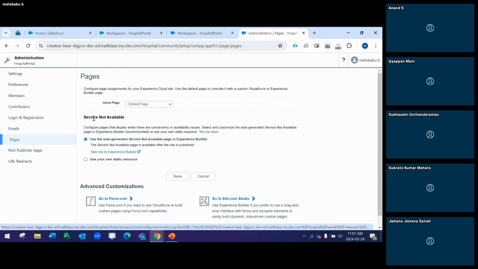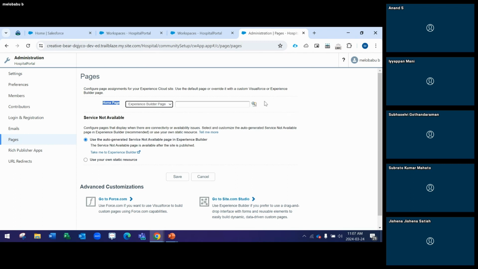When it comes to pages, this is the home page: whenever a user logs into your site, what page should they see. Here we have the options: default page, the Experience Builder page, or the Visualforce page. If you have a customized home page, we can add it here. If you have a JavaScript LWC component, we can add it here, and it will take the same for our Visualforce page.